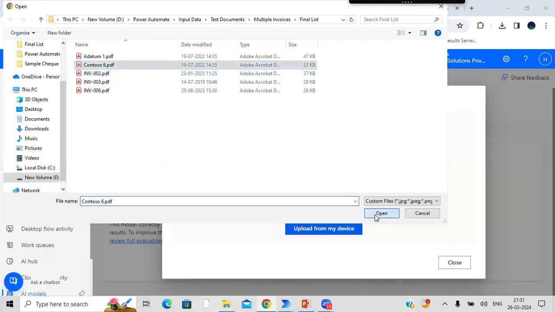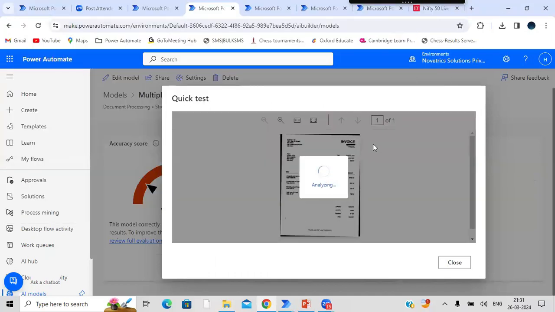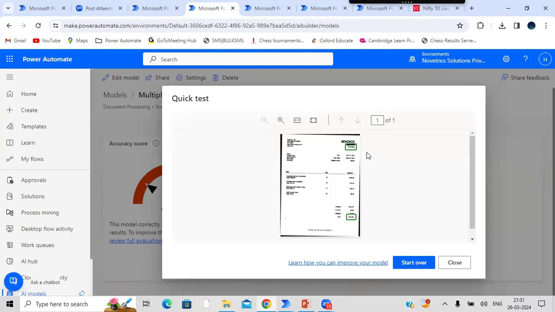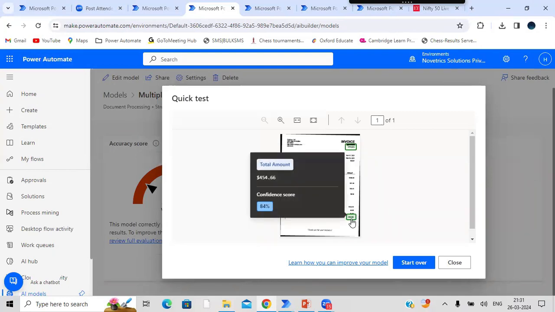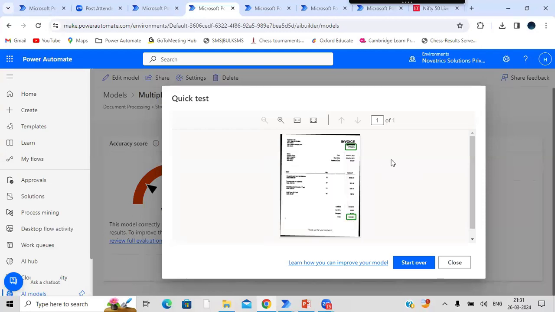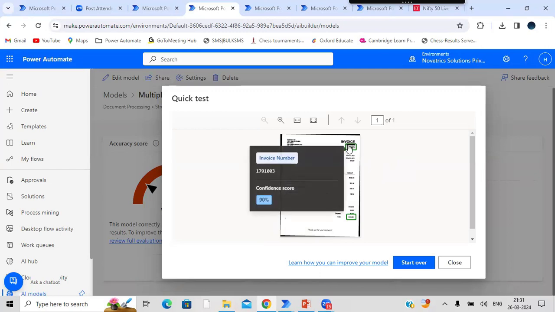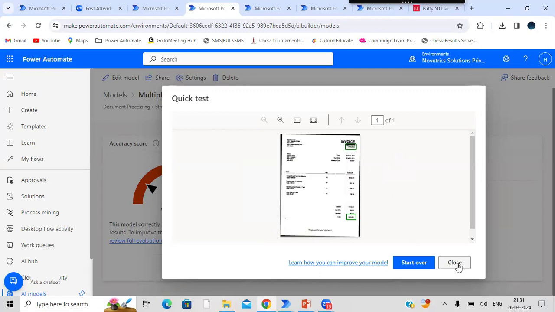Suppose it automatically fetches the information, right? No, now we don't need to modify it, because I have built this AI model. It is extracting the invoice number, total amount, and customer ID. So based on that, what details do we need from the PDF? We can generate an AI model to fetch that information.